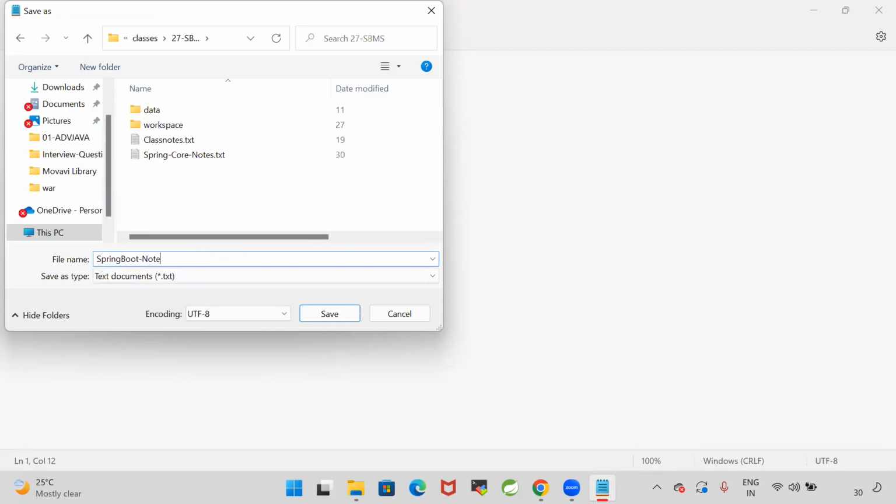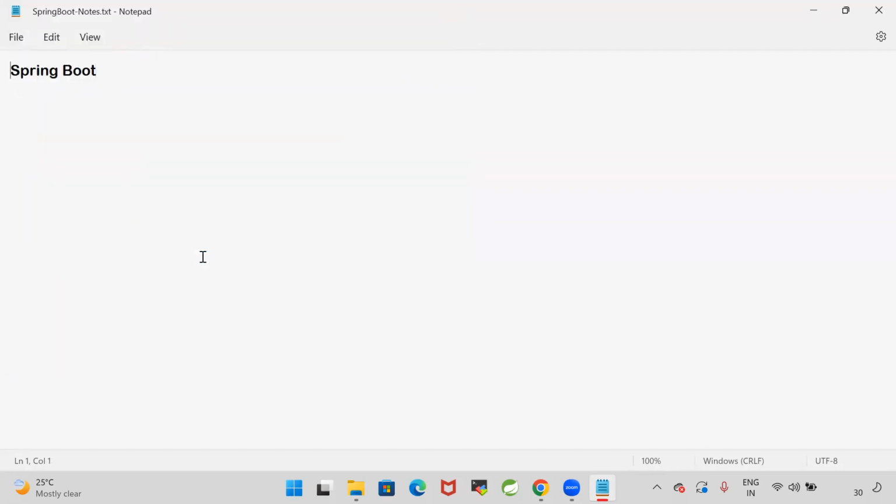Okay, guys. Before starting Spring Boot, we had some introduction to the Spring Framework and some fundamental concepts of the Spring Framework. So from today, we are going to understand what Spring Boot is and why we need to go for Spring Boot. Perfect. First of all, what is Spring Boot?